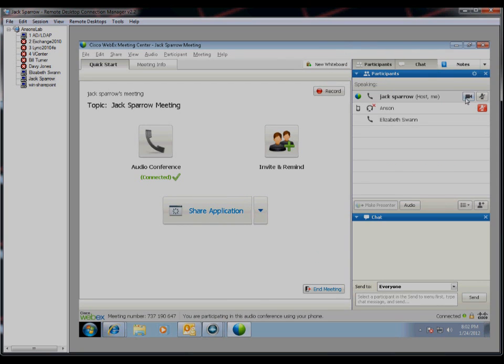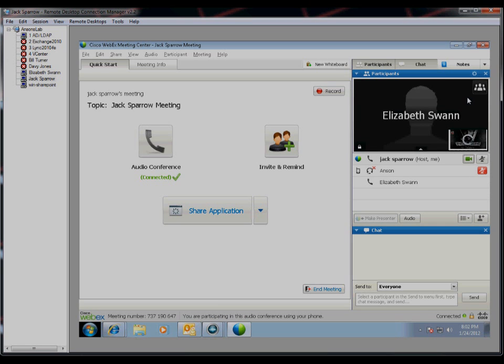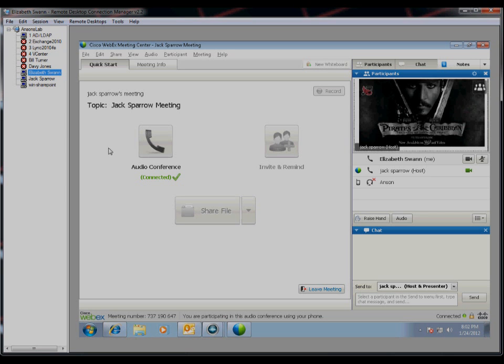Now if you look here, Jack Sparrow has a start my video, a little video camera here, and if it's gray or dark gray, that means it's off. So all he has to do is start that up, just click on it. What that does is start his video, start sending his video. So he gets a little picture-in-picture, and no one else is sending video here, so I don't see anybody else's video.